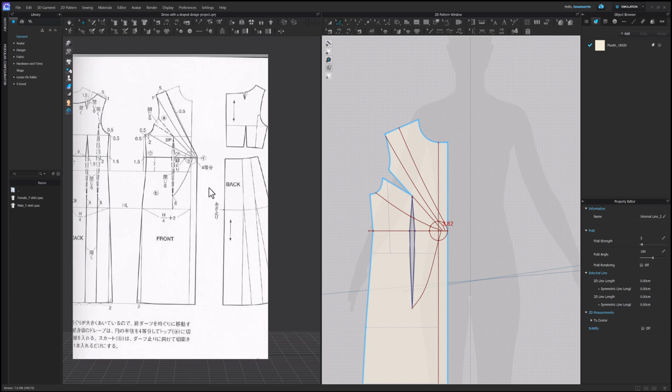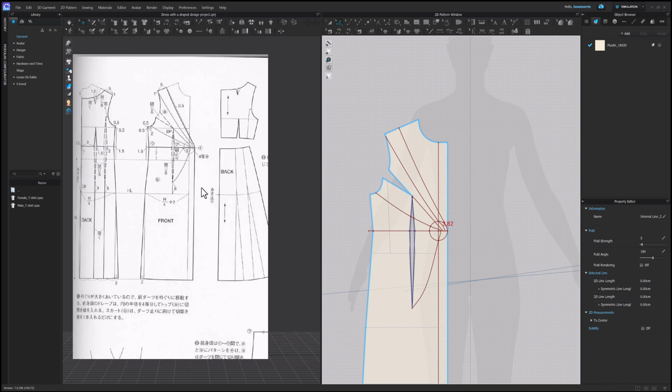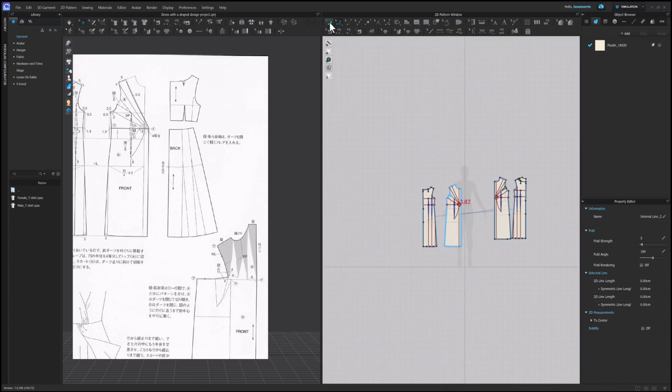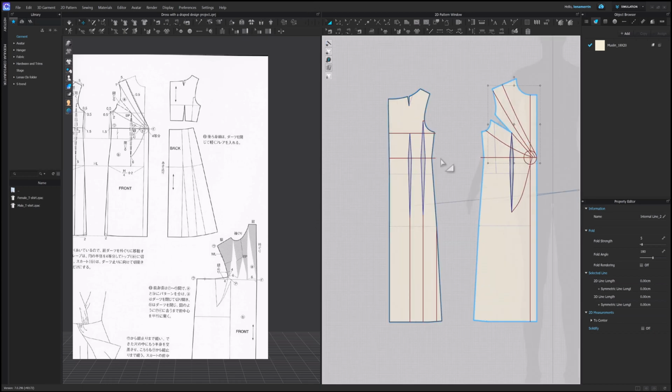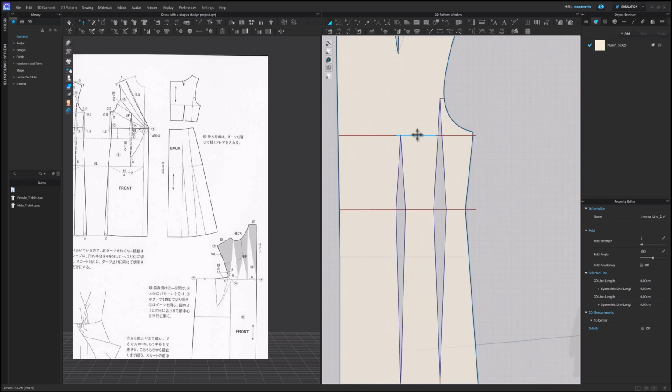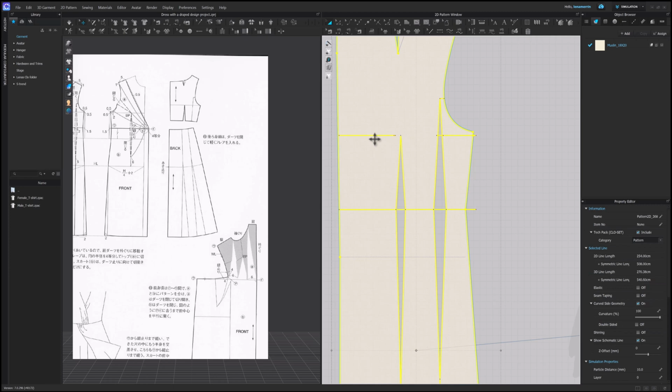Next step, I guess, will be cutting. Let me take a look. Next step. So back looks like it's been cut. So we need to get rid of these points, internal lines.